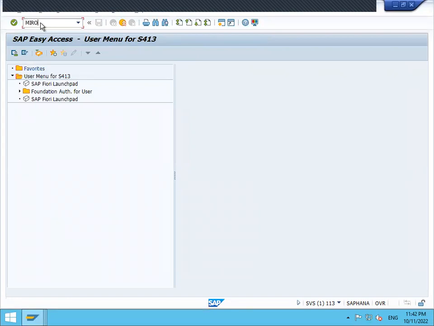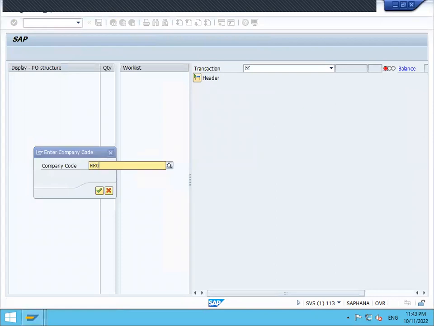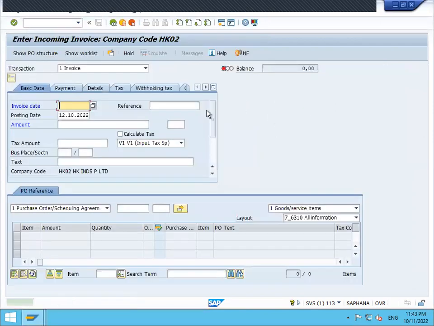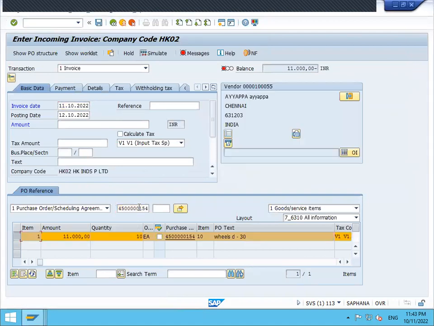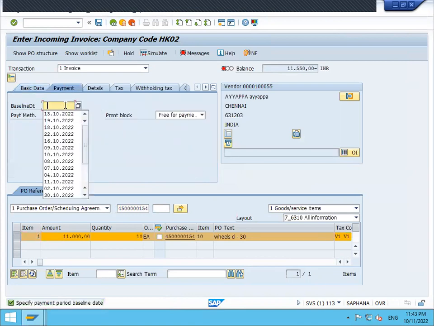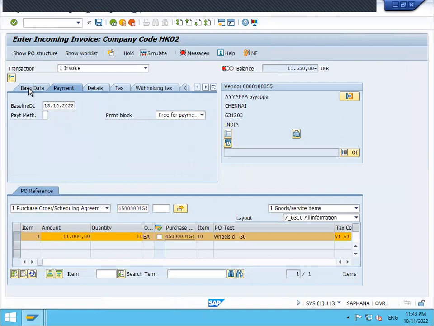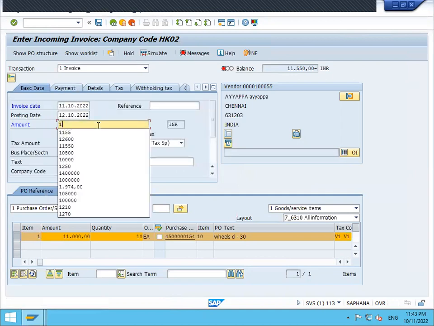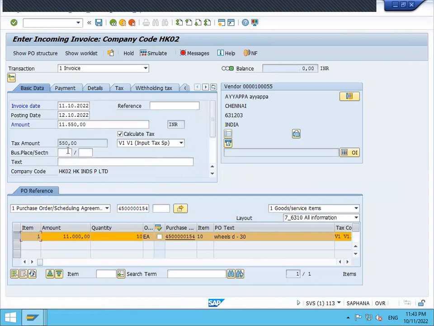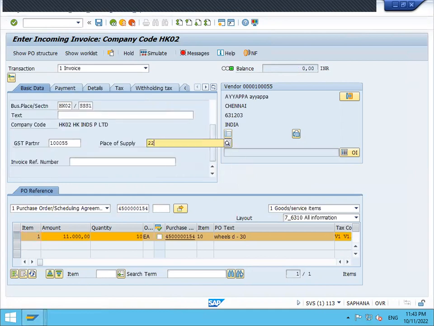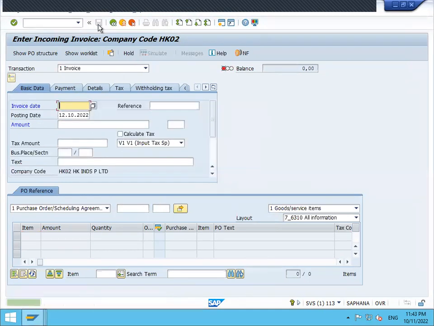Go to MIRO. Let me do invoice verification. HK02 is my company code. Enter this purchase order number. Calculate tax. Baseline date. Go to basic data. 7,550 is my amount. Enter business place, enter section code, scroll down, enter place of supply 22 and post. Directly save it. So now it has got posted.